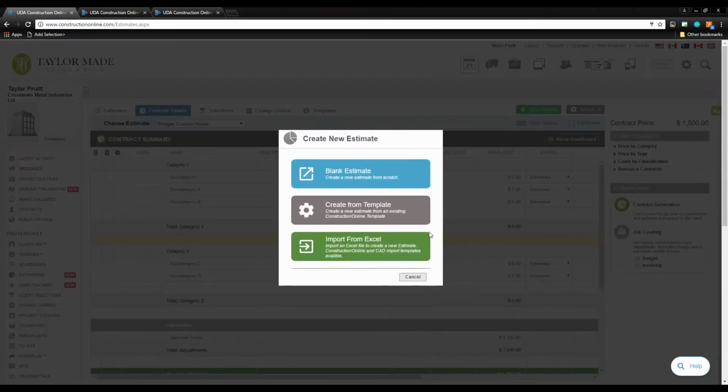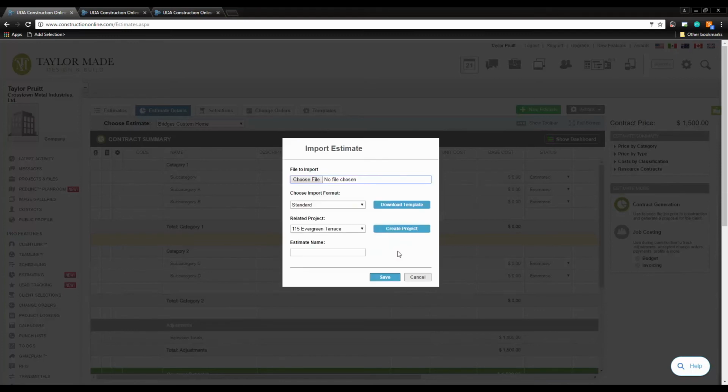The other option you have is to import an estimate from an Excel file. This makes it easy to take any existing templates that you may currently be using and quickly begin using them inside Construction Online by simply browsing your computer for the file. The import will expect your file to be in a certain format, so you should download the template for your preferred type here, and make sure that your estimate file lines up.